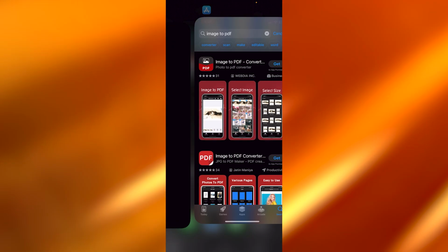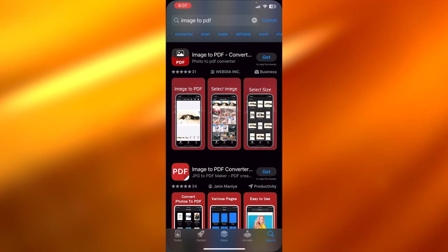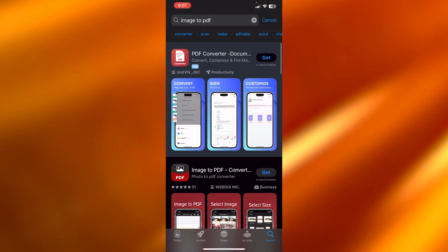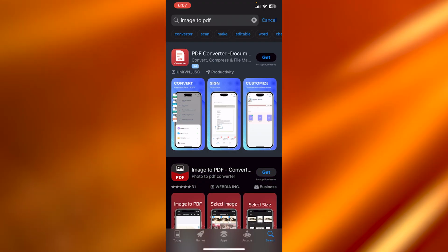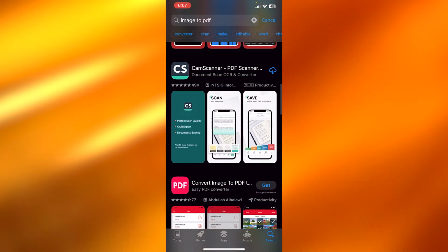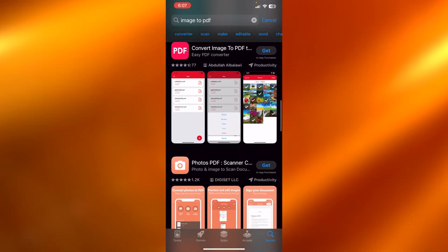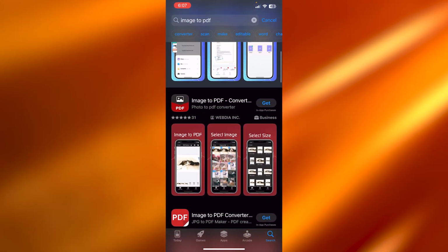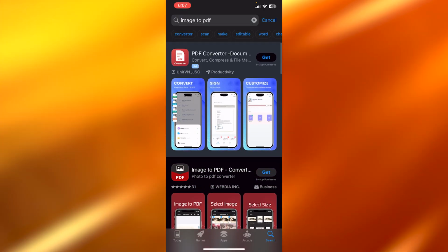First of all, what you're gonna do is simply open up your Apple Store or your Google Play Store and you can search for image to PDF. You simply search for this and you will get a bunch of different apps that allow you to convert images into PDFs. All you need to do is simply download the app and you can use it.